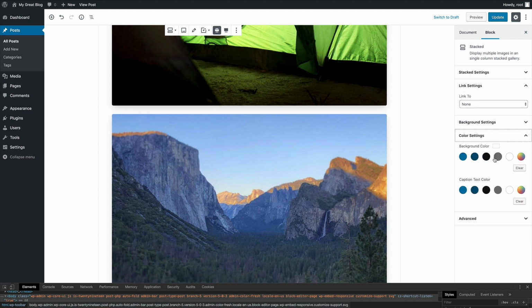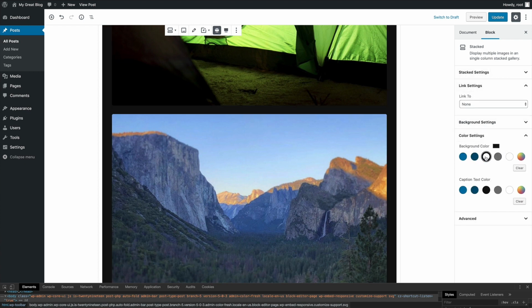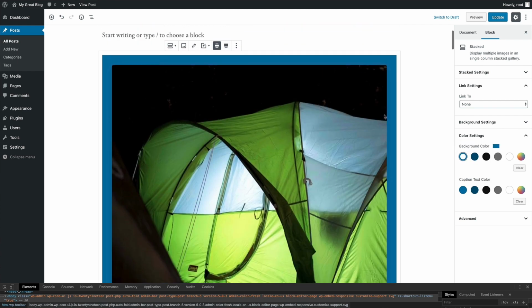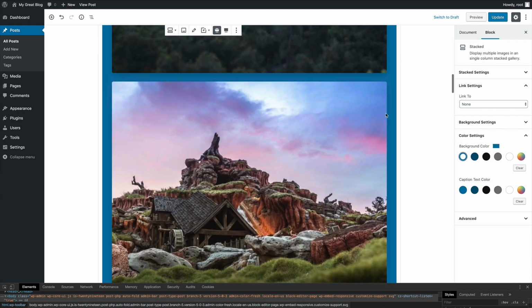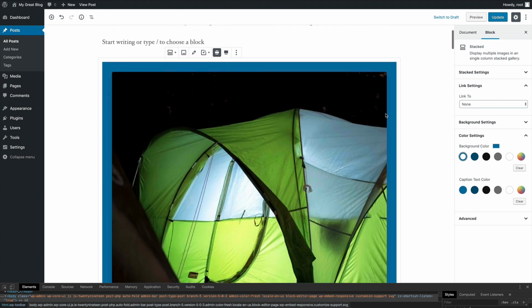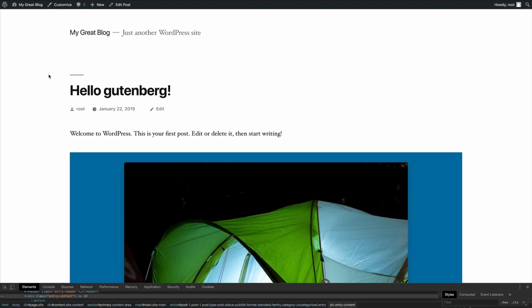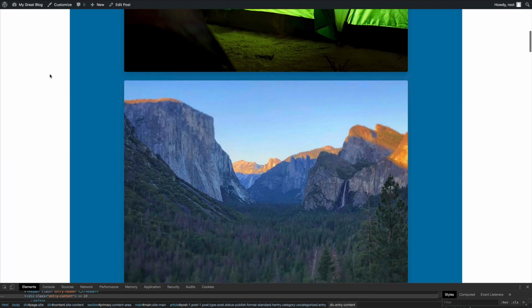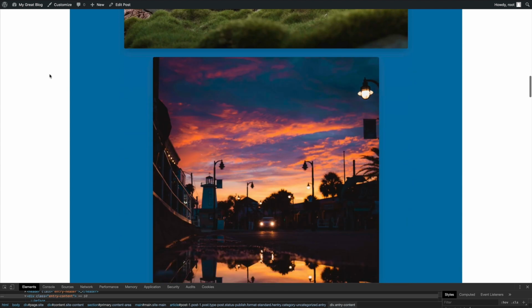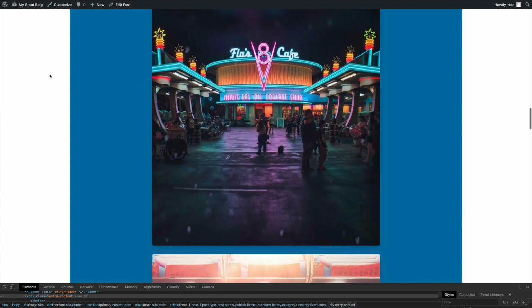And close these up, you can see that we can change the background color of the container as well. So maybe we'll do a blue color here, and we'll go ahead and update the post and view the post, and as you would expect, we have our block gallery stacked container with our images inside, the drop shadow and the blue background.